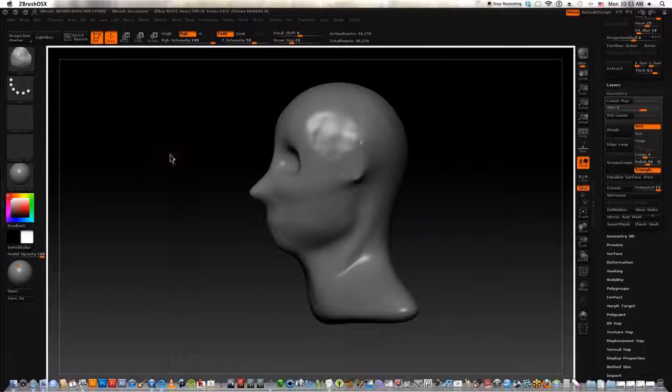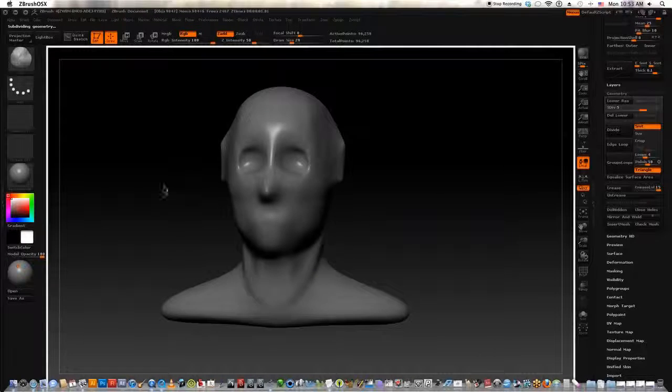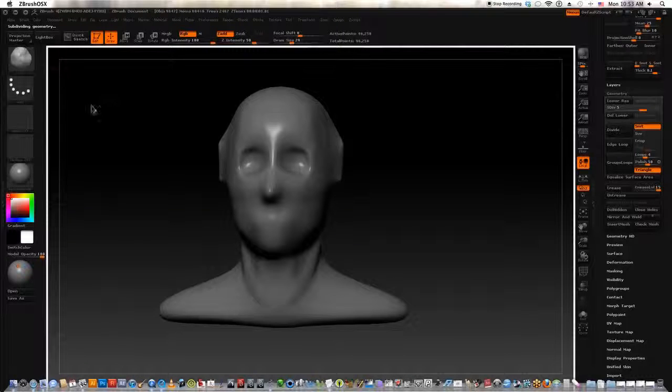So I'm going to press Shift D to go down in subdivision levels, smooth it out a bit more, and then go back up by hitting D. And that smooths out a little bit better. All right, so those are some of the basic tools we're going to be using.